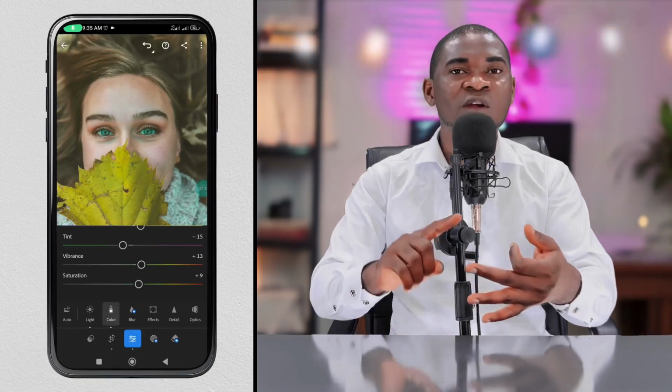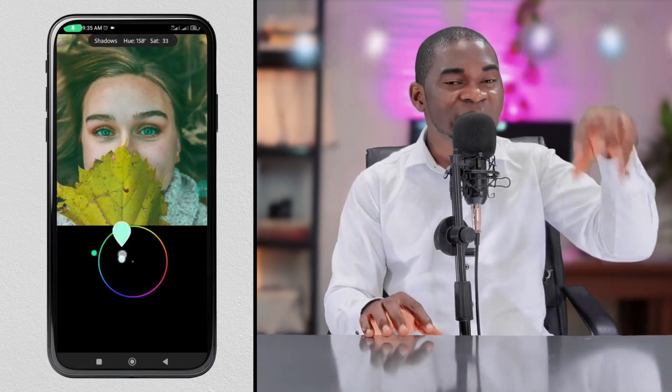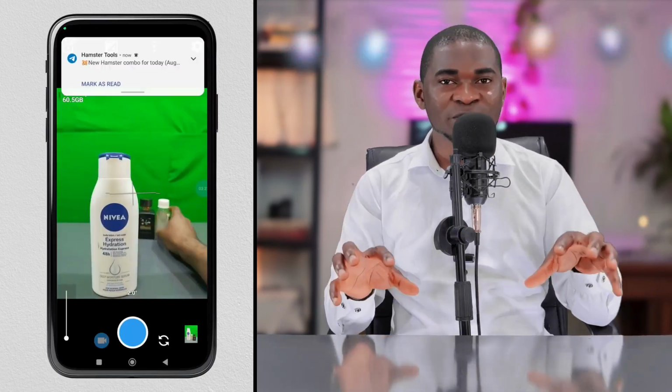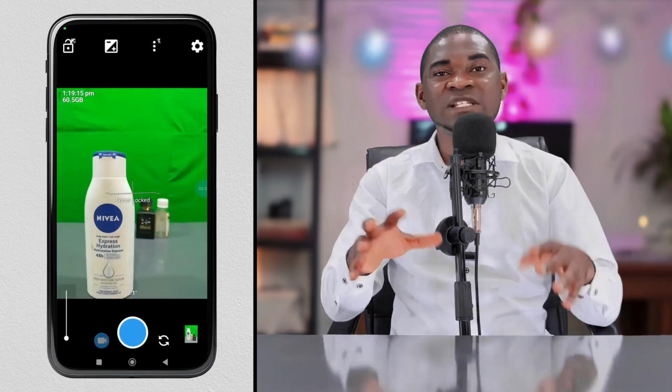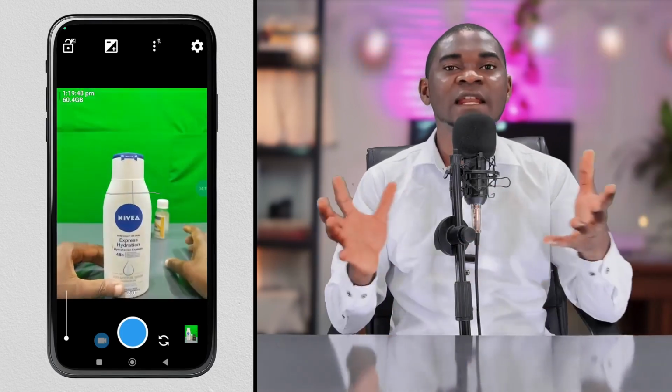Then in the photography section, I will discuss more about lighting, exposure, focus, contrast, aperture, and lenses. After understanding all this, then I'll show you how to create product photography, which is a similar concept used in Jumia, Konga, AliExpress, and the likes.